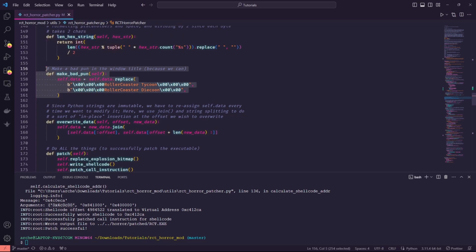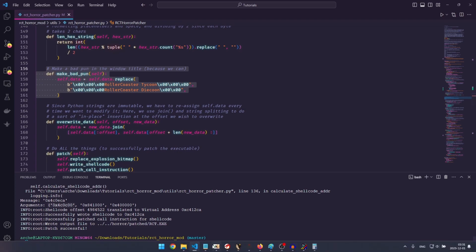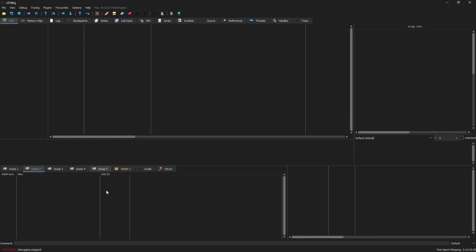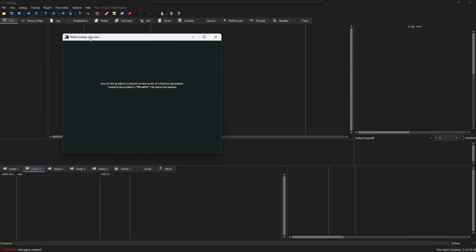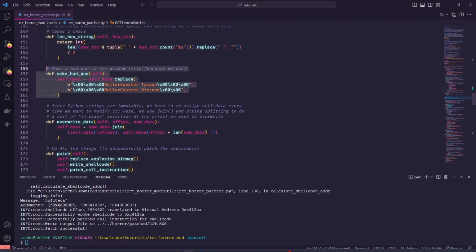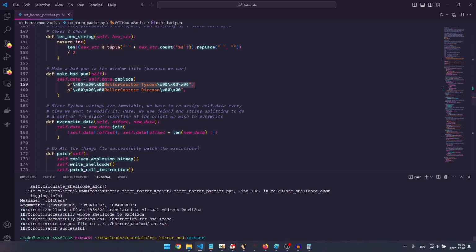This is the replacement that turns the window title in the patch version. I probably need to detach from it and close that. I think that's actually the original. So in the patch version, it turns from Tycoon to Diecoon, and that was taken from this pattern of 3 null bytes followed by 3 null bytes.